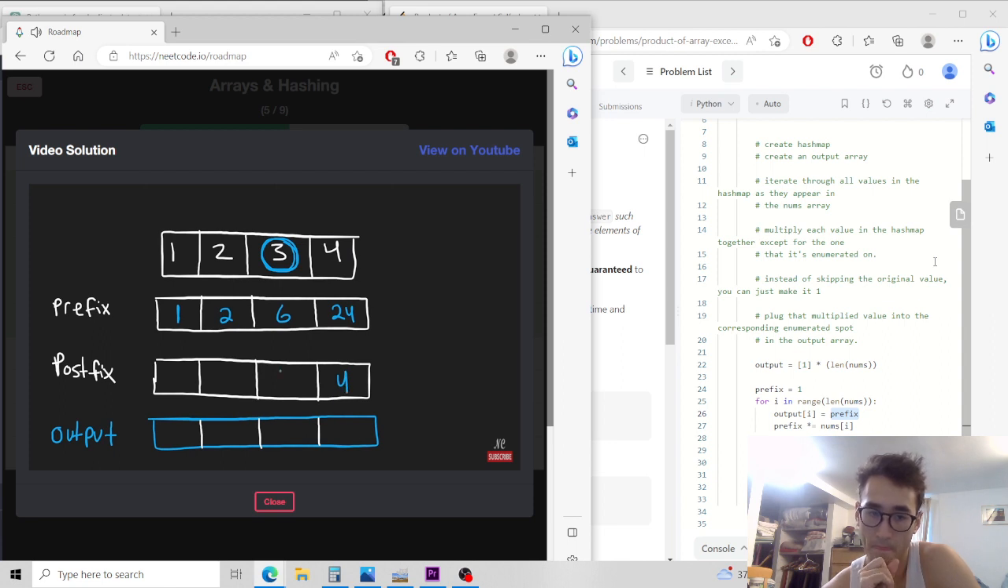So here we would get 4. Here we would get 3 times 4. Here we would get 2 times 12. And then here we just get 1 times 24, which is just going to still be 24.